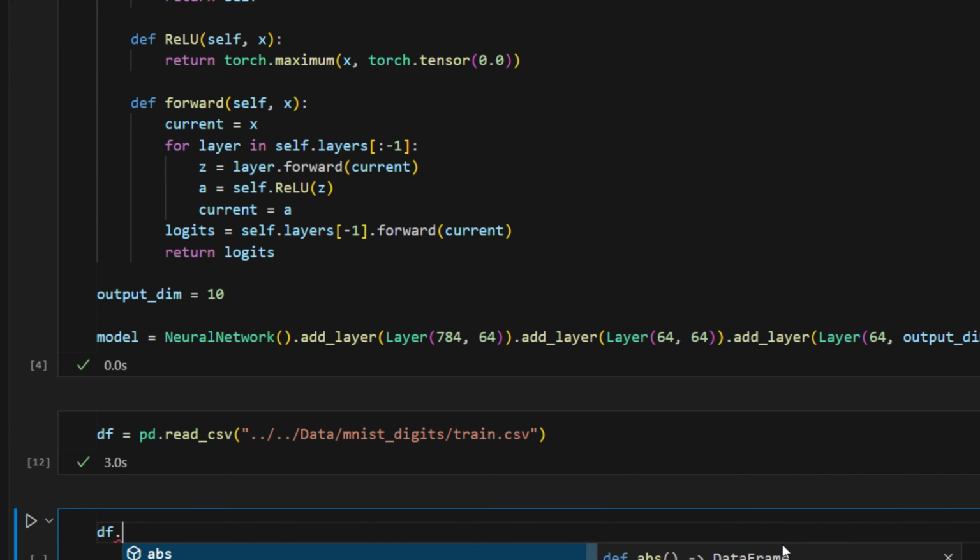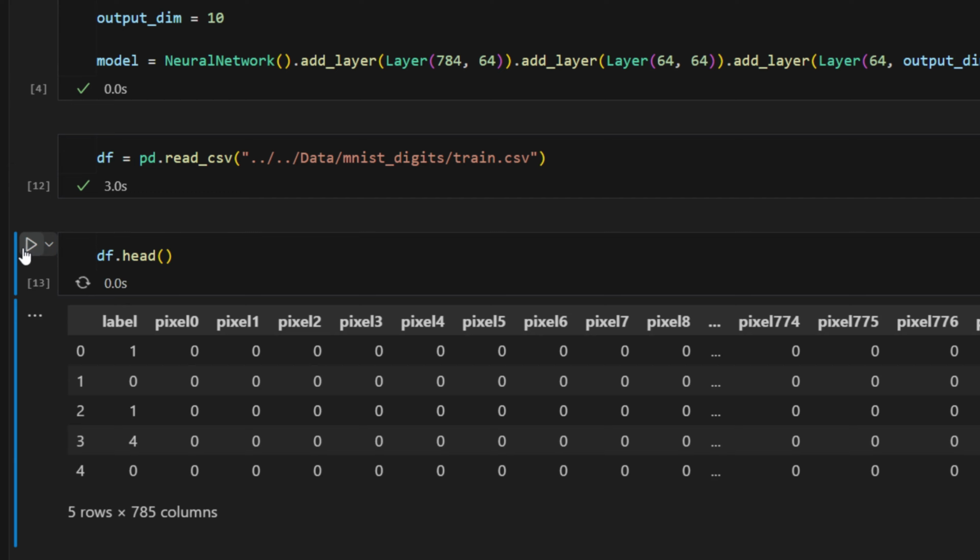And now let's take a look at what is inside this data frame. As we can see, we have a matrix containing in the first column the labels the image represents, and then the rest of the columns in the row are all the pixel values, and there are 784 pixel values.